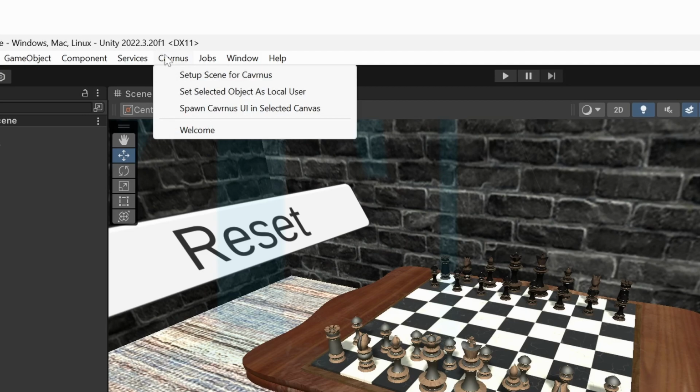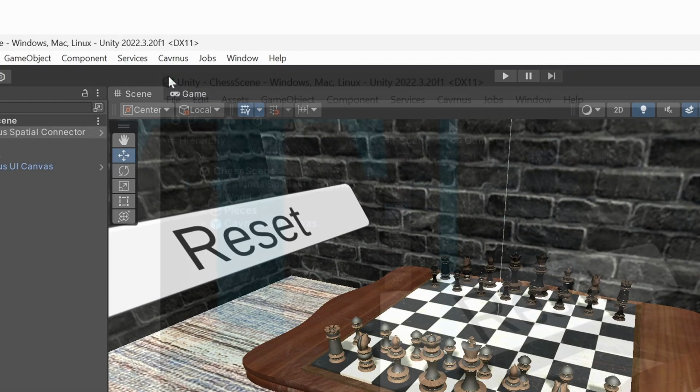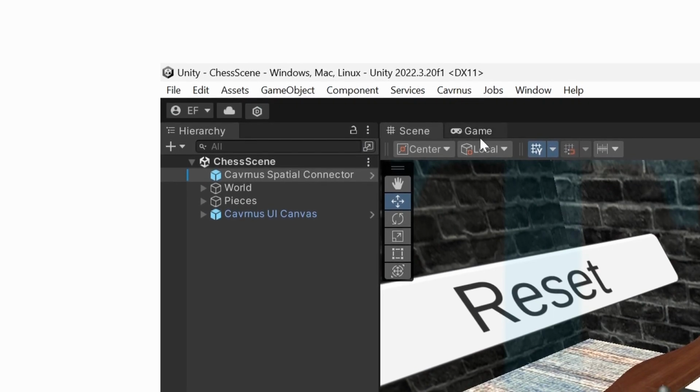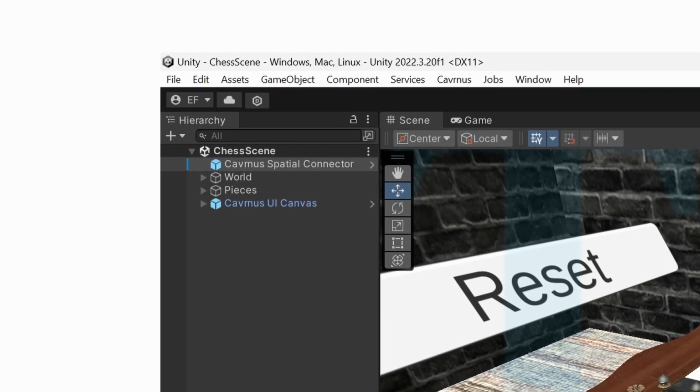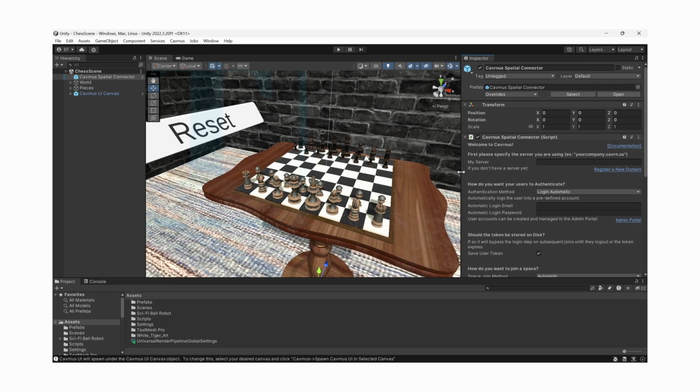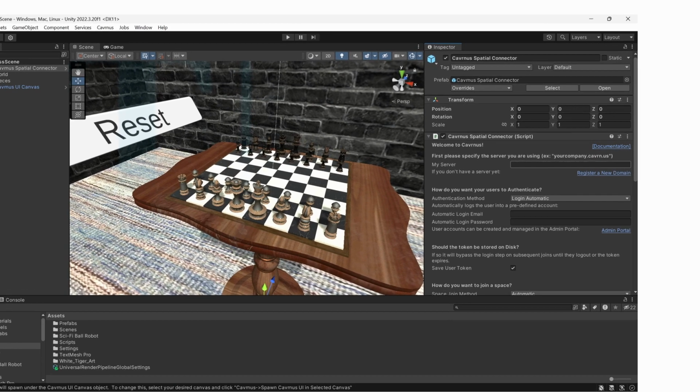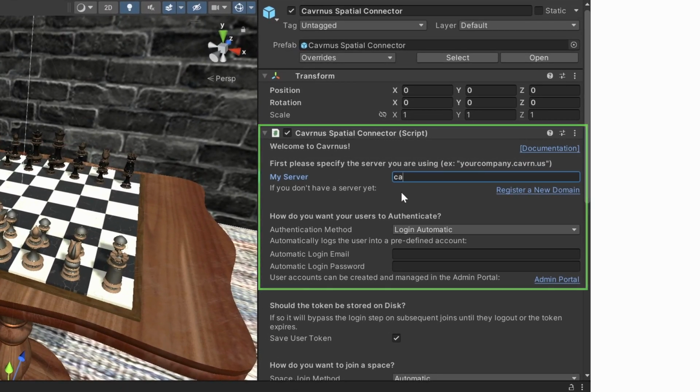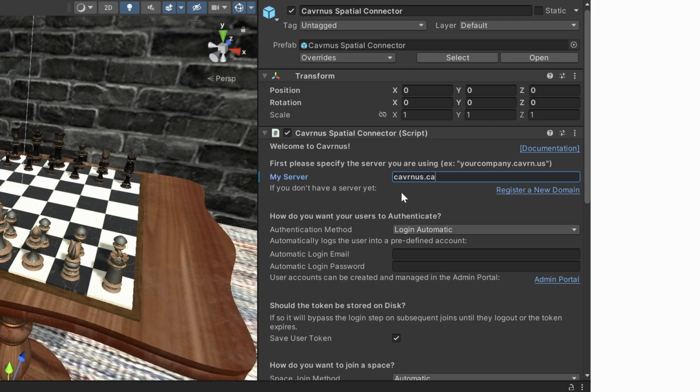Open the Cavrnus drop-down menu. Select Setup Scene for Cavrnus. This automatically adds the Cavrnus Spatial connector to our scene alongside our default UI layer. From the Cavrnus Spatial connector element, we can connect to our server by entering our domain and login information.